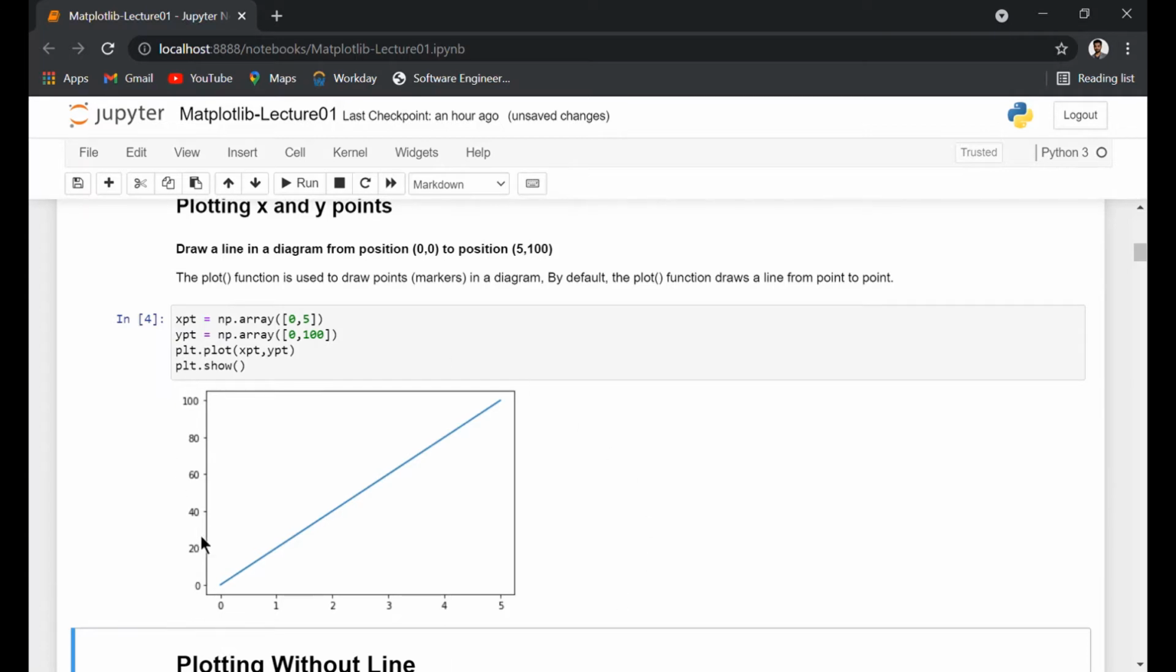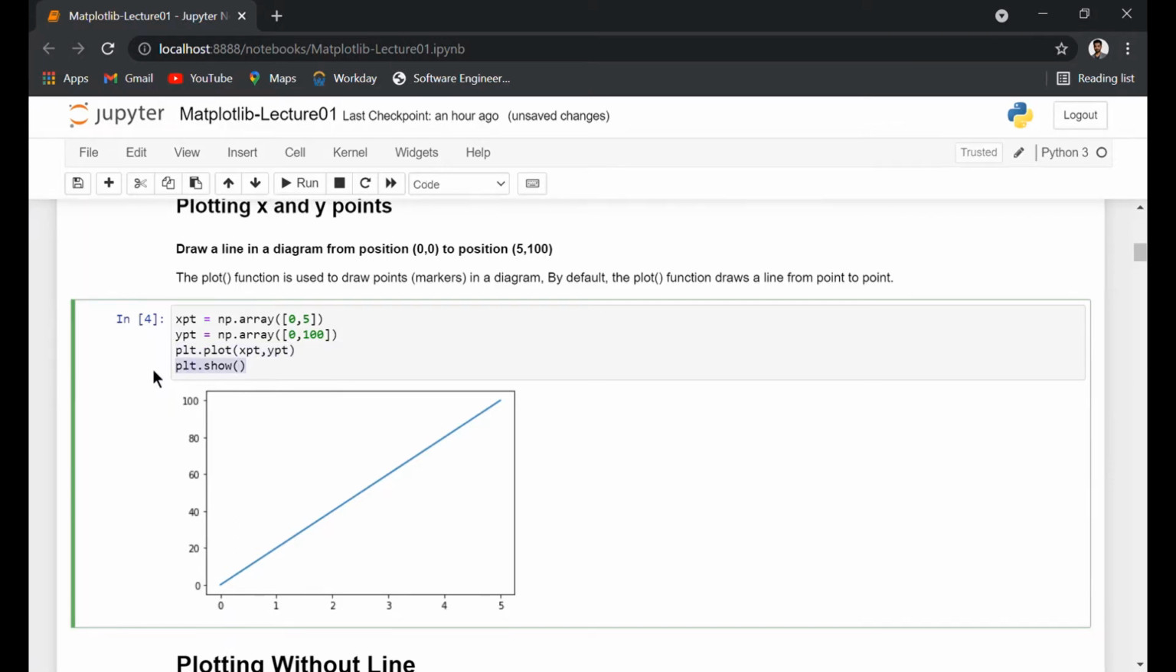So basically, in order to look at what our data actually looks like, we have to write this particular command, plt.show, and in order to plot, we have to write plt.plot and pass the parameters. By parameters, I mean we have to pass the x coordinate as well as the y coordinate. So we are able to successfully make a line from 0, 0 to 5, 100. I guess till here you guys are following me.